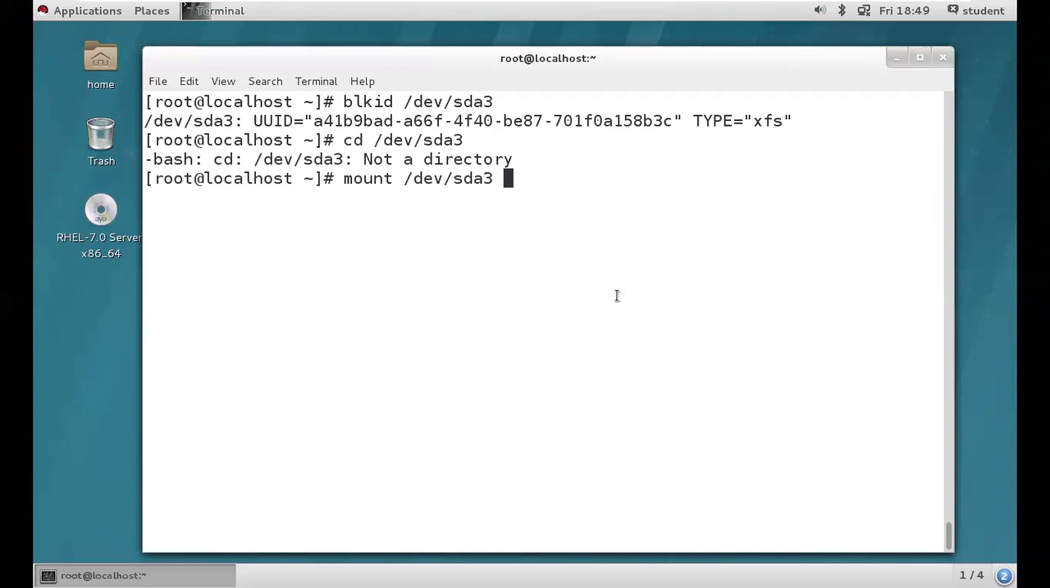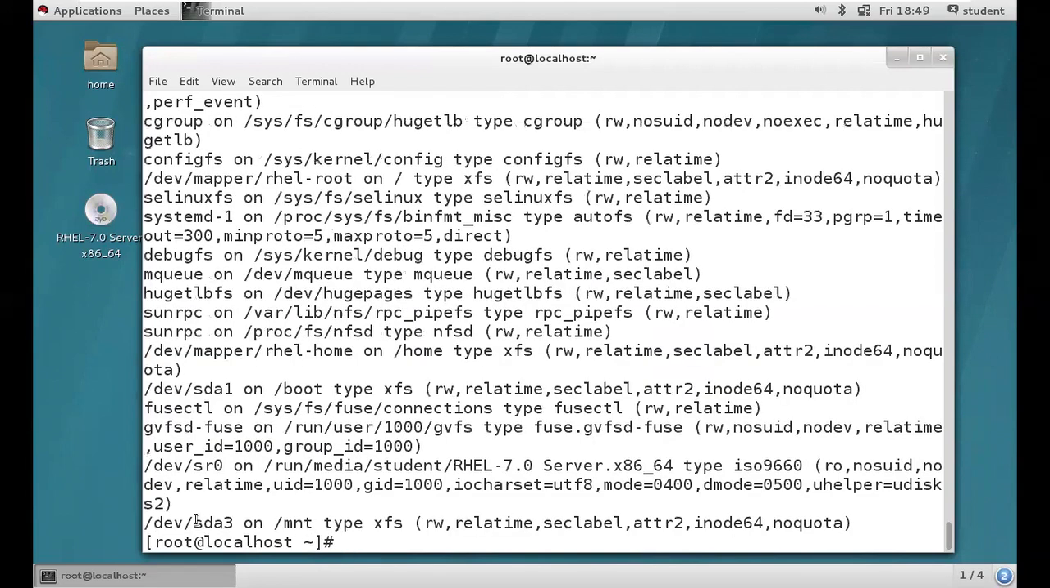So let's see here. /mnt is an empty directory. Then the mount point got created. Run the mount command and hit enter. See guys, /dev/sda3 on /mnt type xfs, with read-write permission, and the default attributes and permissions. Apart from the mount command, you can use df -Th. df stands for disk free space, T stands for type, and H stands for human readable format.